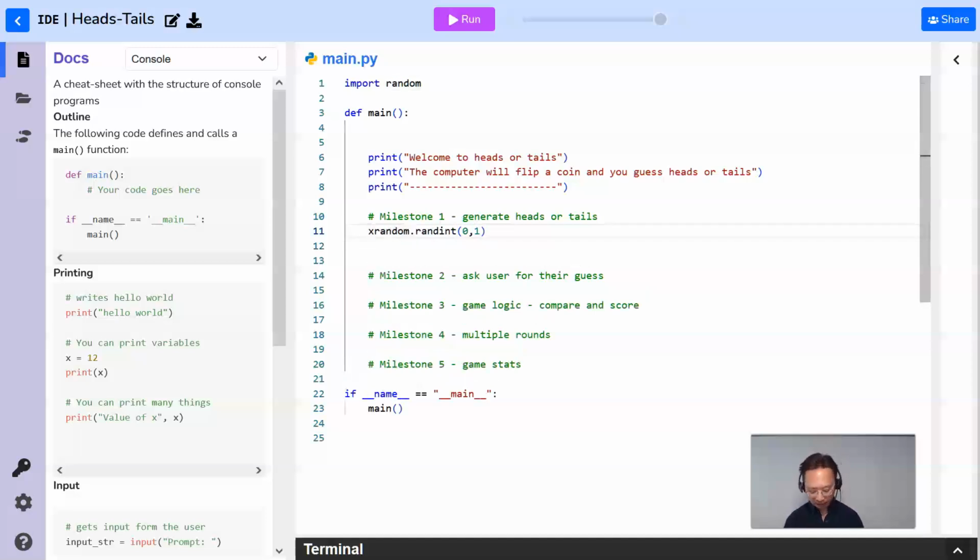Now, a lot of people like to assign it to x. But is this an x coordinate? No. So let's give it something that is worth explaining. What is it? It is the computer's guess, or the flip. So I'll actually call it flip. And I like to stick on what the type is, whether it's an int or str, whatever. In this case, it's an int, but I'm actually going to say 01 because it's very specific. It's supposed to be 0 or 1, right?